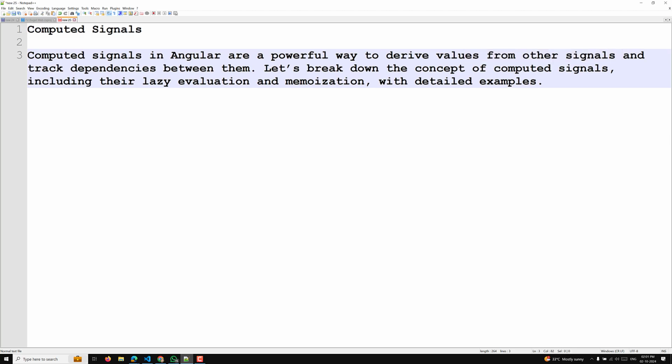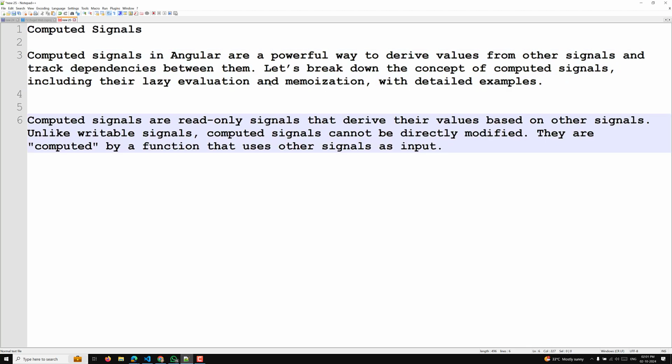So let's see, what are computed signals actually? Let's try to understand it. Computed signals are read-only signals that derive their values based on other signals. I told you, right? Unlike writable signals, computed signals cannot be directly modified. They are computed by a function that uses other signals as input.